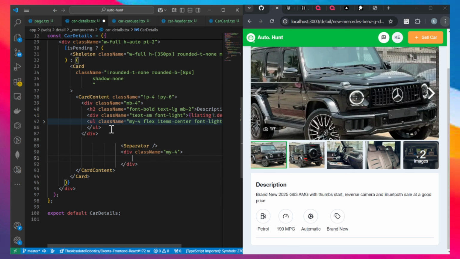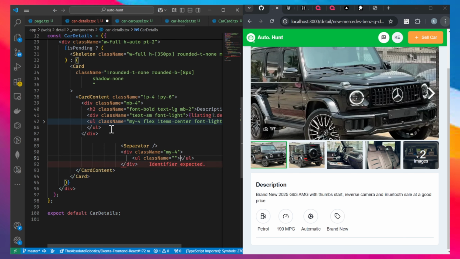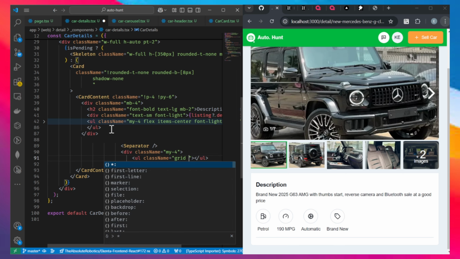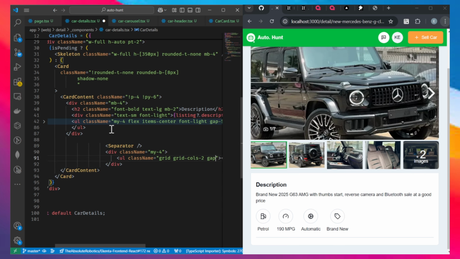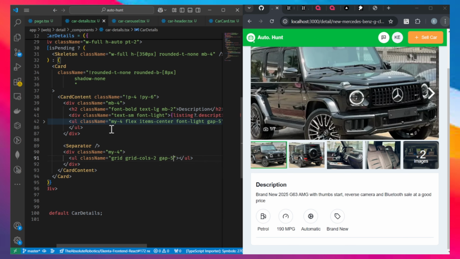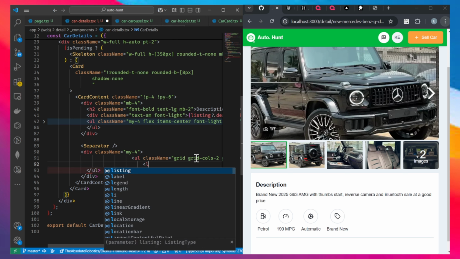The div will have my-4, and this will have the ul, the list. We're going to give this a class of grid, then grid-cols-2 and gap-5. Save that. Then we can get the list item.